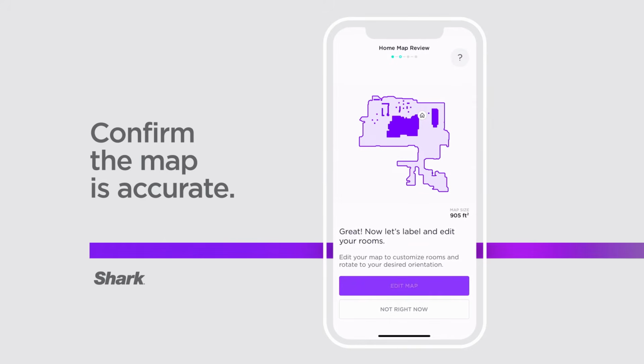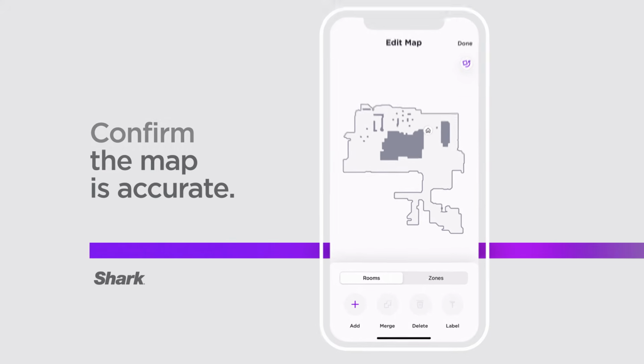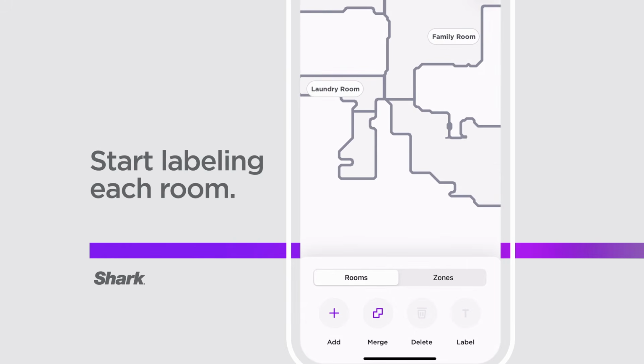If you find anything inaccurate about the map, simply go to Map, located in the menu bar, and restart the explore run. Now that your map is completed, you can start labeling each room. Press the plus button, and you'll see a simple box appear on your map. Simply touch and drag the corners to change its size and orientation. You can also pinch to zoom in for even more detail.